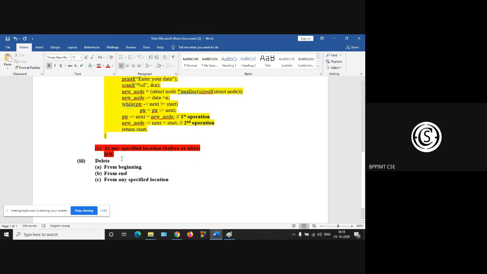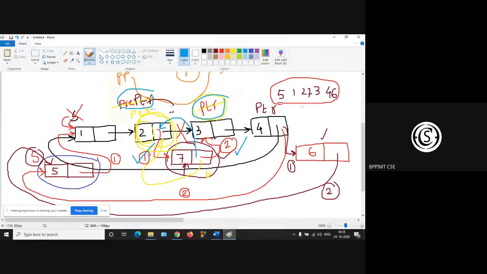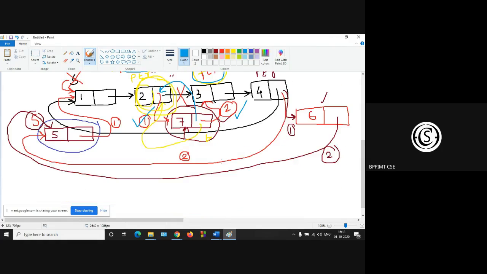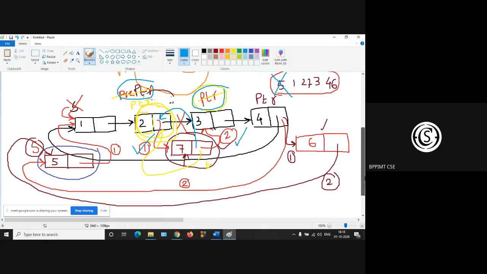Now delete. How to delete the beginning? How to delete the first one? So 5. How to delete the first one? Any idea how to delete the first one? Kishan? Yes, sir.